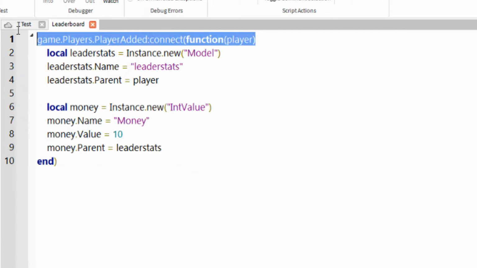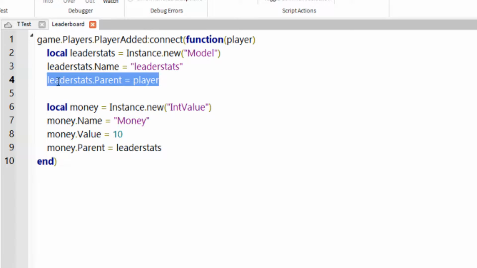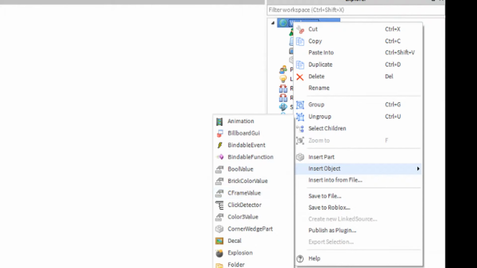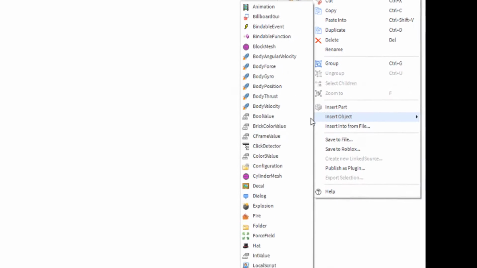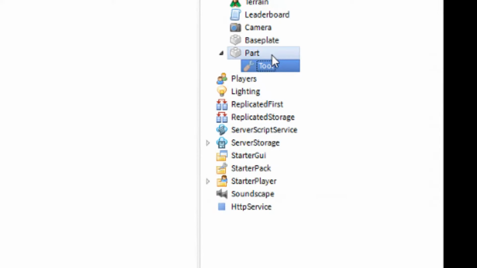And I'm going to explain this one more time. When the player joins, add a new model instance inside of the player, which right here we say leaderstats.Parent equals player. This is putting it inside the player. Let me give you another example. If we do insert object and find, for example, a part, and then we right click, insert object, and let's just do a Vector3Value or a tool. Oops, my bad. The part is the parent of the tool.